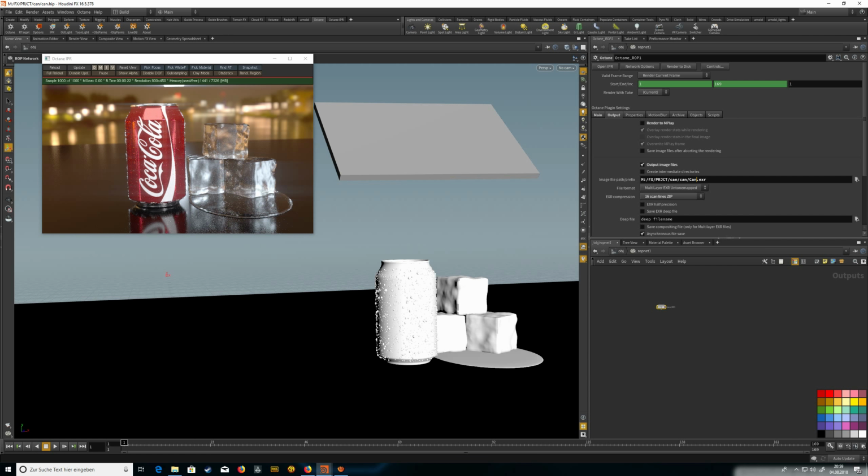So I'll name this can second try. So then I save this, and this was it. This is how I created this little scene.